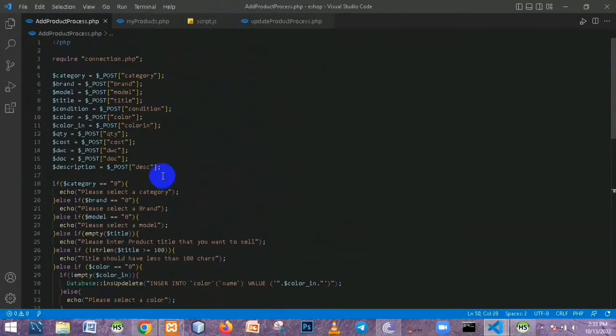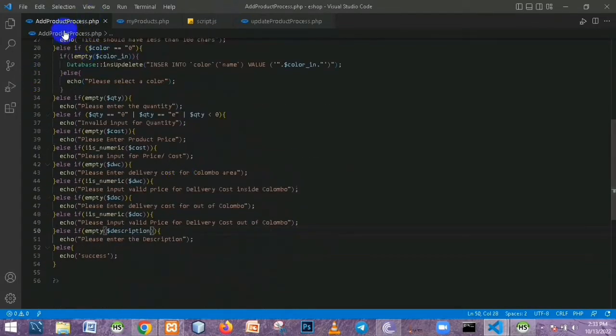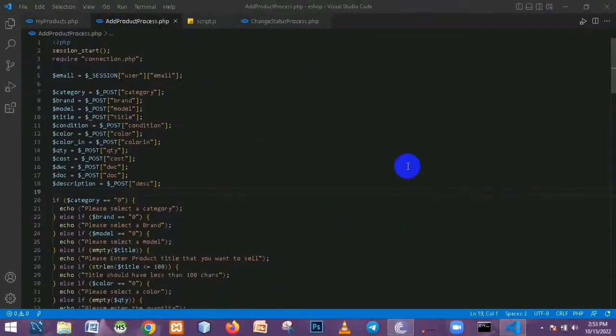And now you can see there are a couple of validations here in this add product process file. Okay guys, coming to my add product process.php file. First of all, you can see I start my session_start function here, because I want to start session management in this file, and I check if there is a session user ID. You can see this user ID using the $_SESSION associative array, and I also assign it to the $email variable.